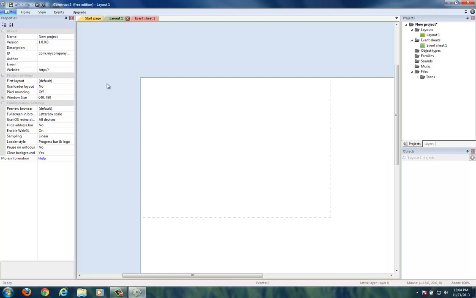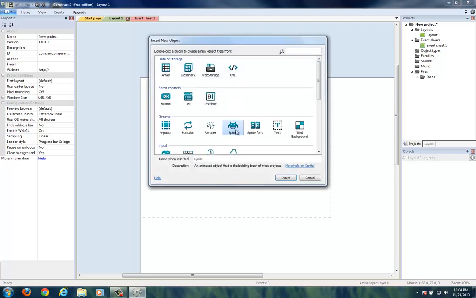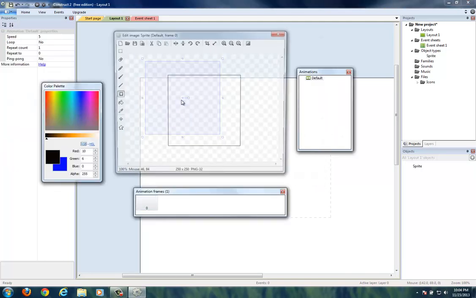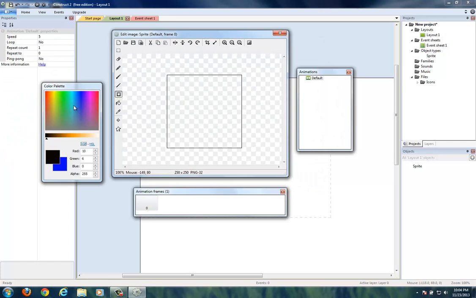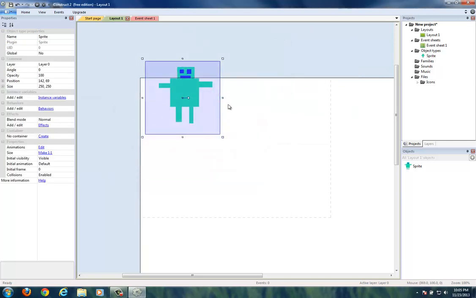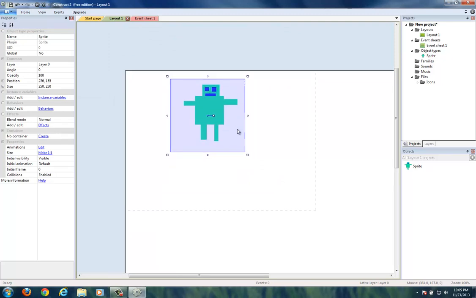So I'm starting a brand new project. Now I'm going to insert a character, so don't forget it has to be sprite, and I'm going to really quickly draw something. So let's say I'm going to draw a box, I'm going to draw a head, two legs and two arms like this, and maybe a couple of eyes and a mouth, and that's it. Great. Now I'm going to put the character there.